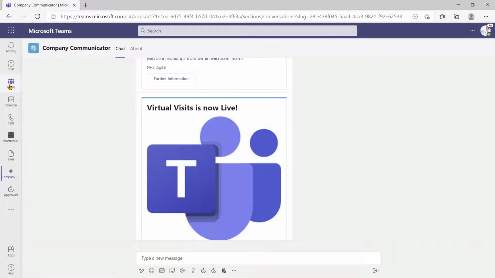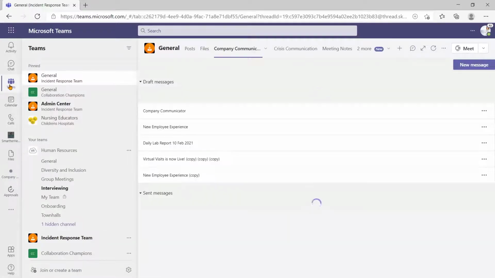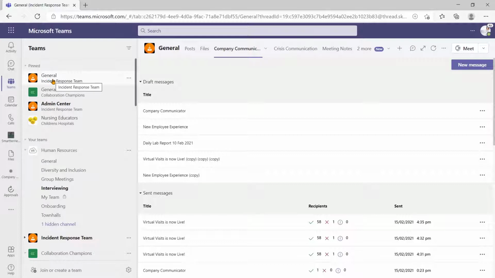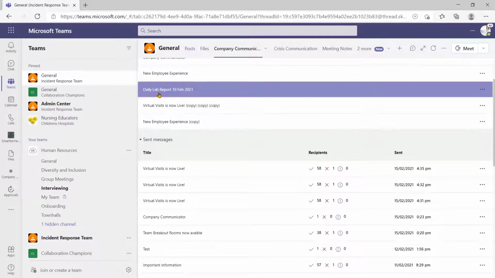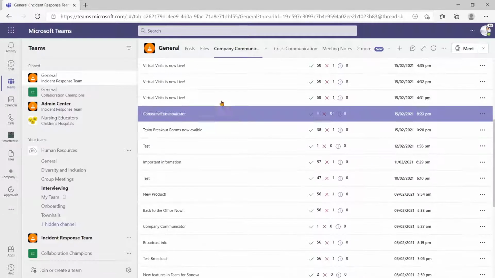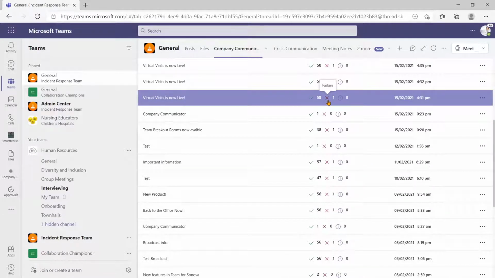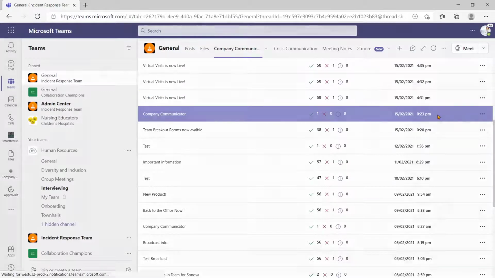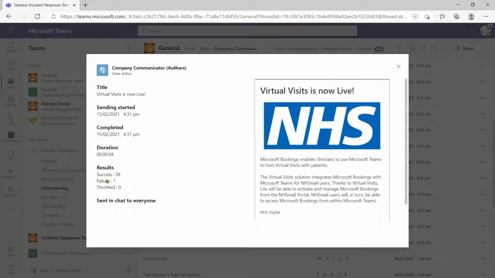So let's have a look and see what that looks like from a user perspective in terms of setting that up. So I've gone here into the team that has the application for Company Communicator. And you can see here that we've got draft messages that we've already prepared. And then underneath we have a series of sent messages. For these, we can see how many have been delivered, how many weren't delivered, etc. and the time. If you want to duplicate it and reuse it again, you can do that. You could click view status and it will give you the information in a table view showing you when sending started, how long it took to send all those out, etc.